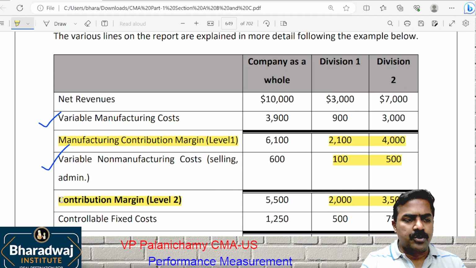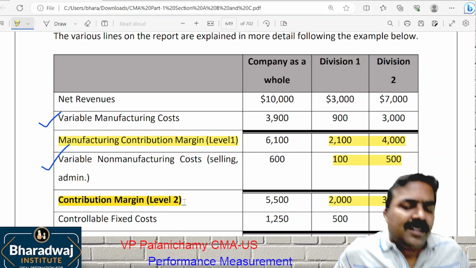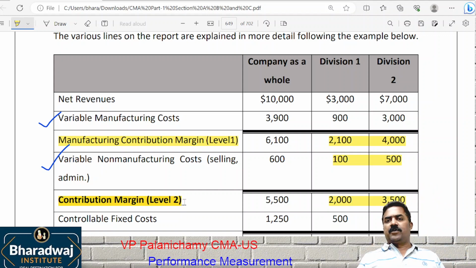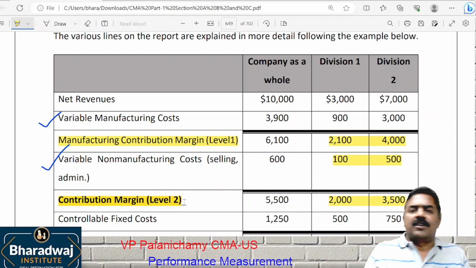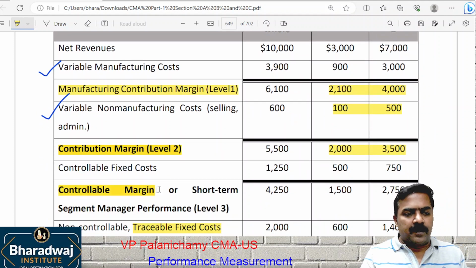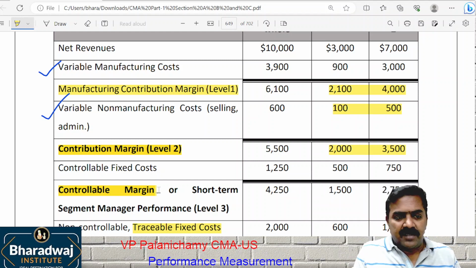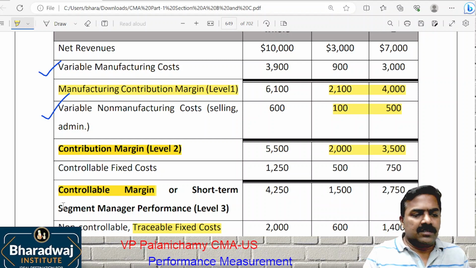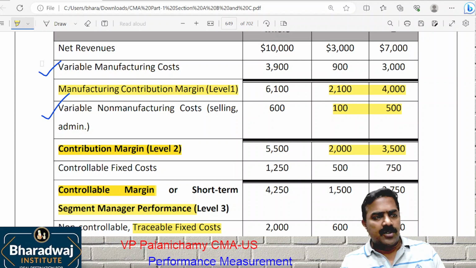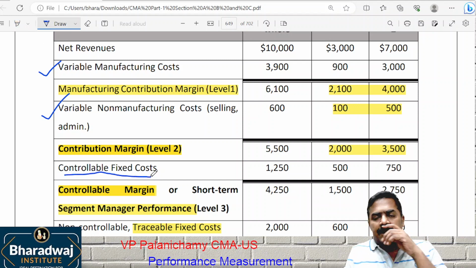Now, if you want to see the product's performance, this level 2 should be seen. Sir, I want to evaluate the product. Performance of the product means look at the contribution margin. If you want to evaluate the performance of the manager of a division, go with which one? Contribution margin for segment manager's performance. Why? Because he cannot control everything. So take only controllable fixed cost.